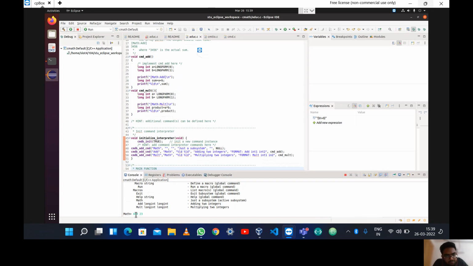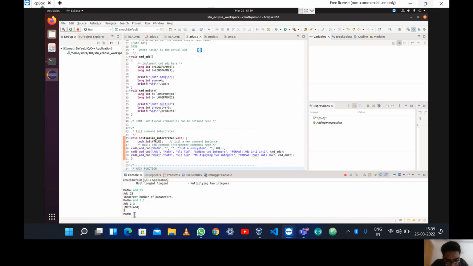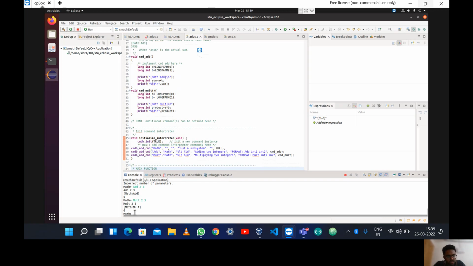Add 2 comma 3. Oh, sorry, we entered the wrong command. Add 2 comma 3. So you can see we print math add, and 2 plus 3 is equal to 5. So the program is working correctly. Similarly, we will use mult 2 comma 3, so it should give 6. Yes, as you can see, math mult 2 comma 3, 2 into 3 is equal to 6. It is giving our output correctly.